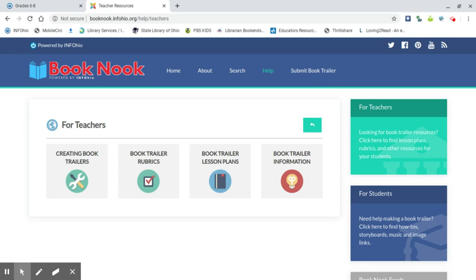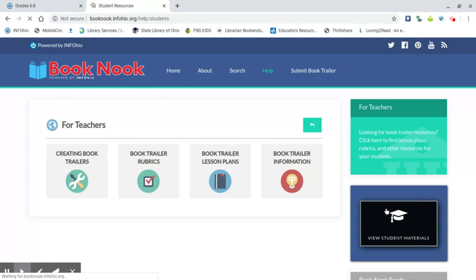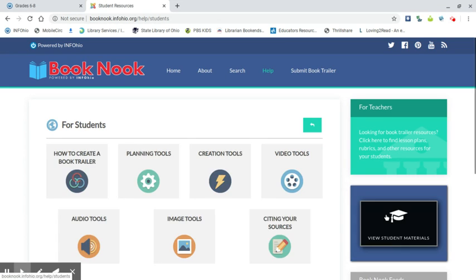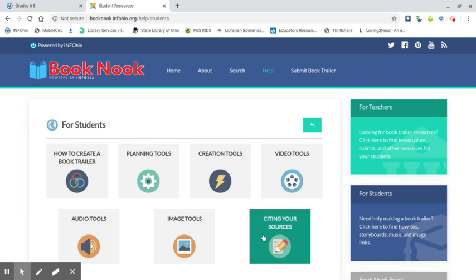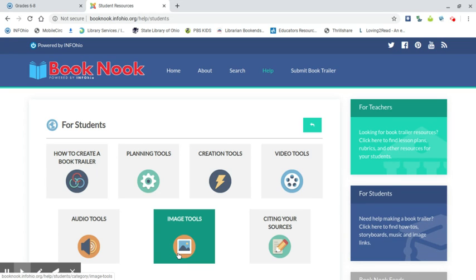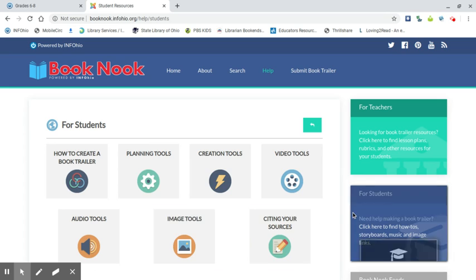InfoOhio, you have to make sure that you've cited your sources and that you've followed all of the copyright regulations. So kids can't just search for random Google pictures. They really need to use the tools that are provided. But that's another reason why InfoOhio has all of this information here for the students, is to make sure that what they're getting can be used for these book trailers.